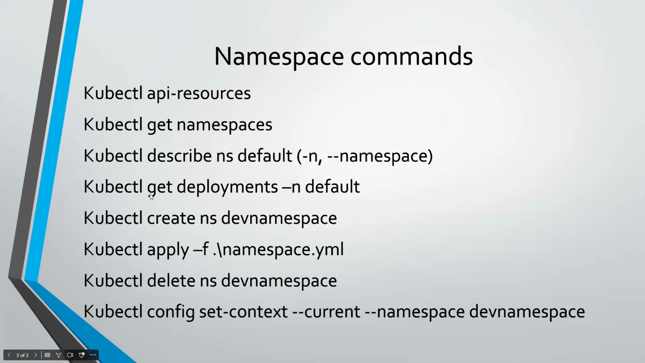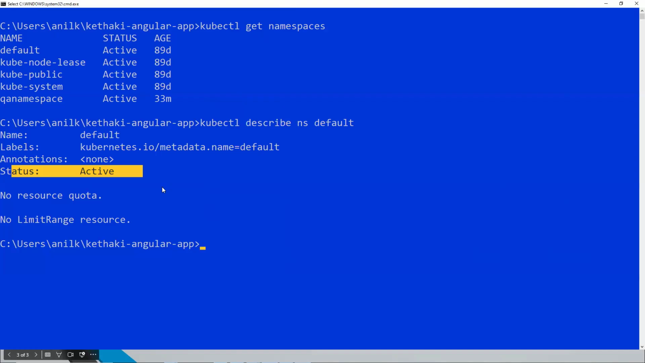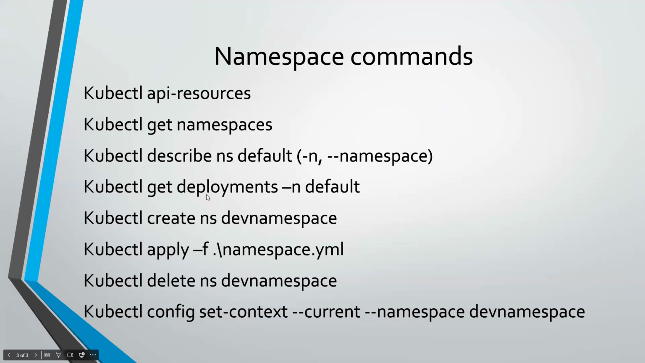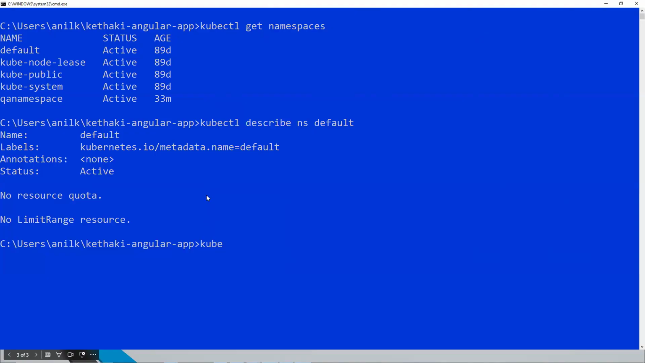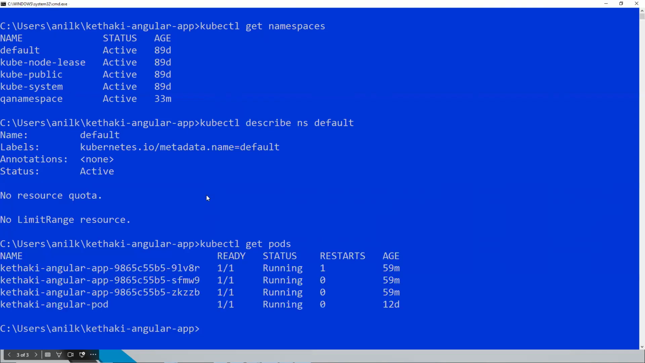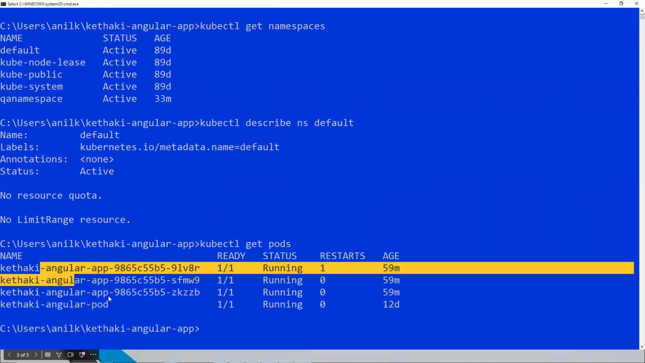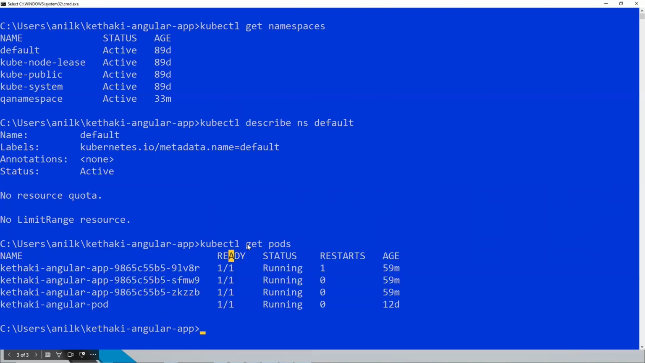Then how do you get the objects of a particular environment's namespace? Say if you want to get all the pods, kubectl get pods. If you do it like this, it will give the pods of the default namespace. Let us see what pods are there in the namespace. Which namespace am I talking about? The QA namespace.